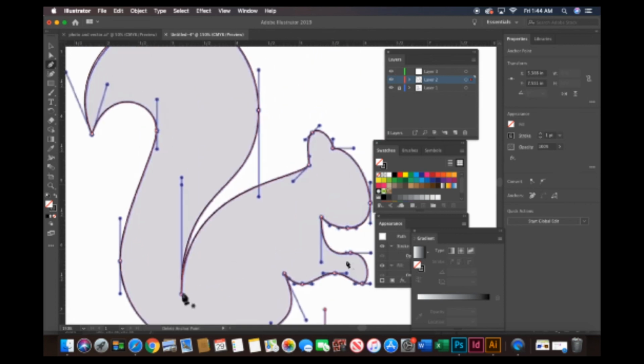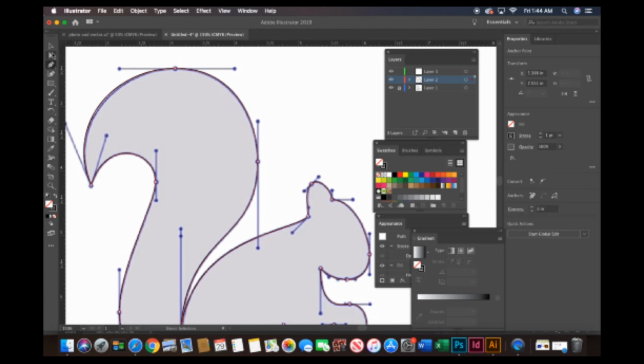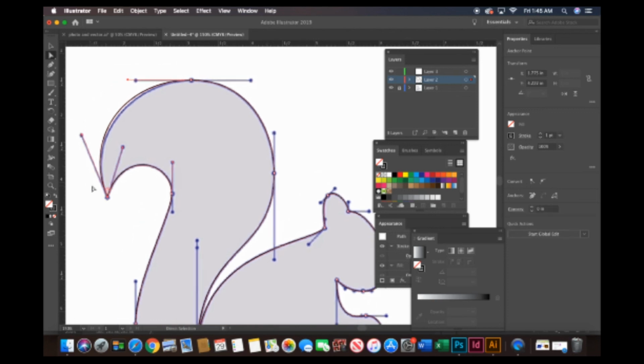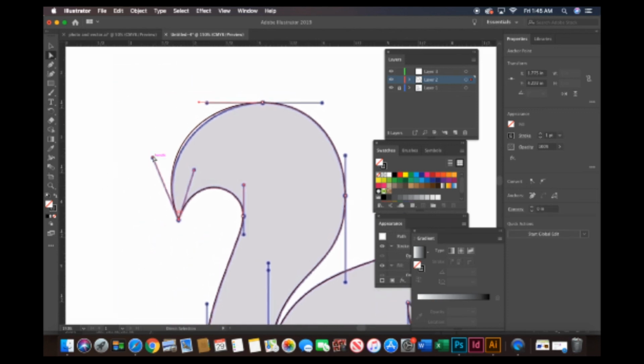And also want to let you guys know you can grab this direct selection tool here and edit your anchor points and your handles here. So if you want to make it a different curve, you can just grab that. Make sure you click on your anchor point first, and then you can go and edit your handles. And you can move your points around as well.